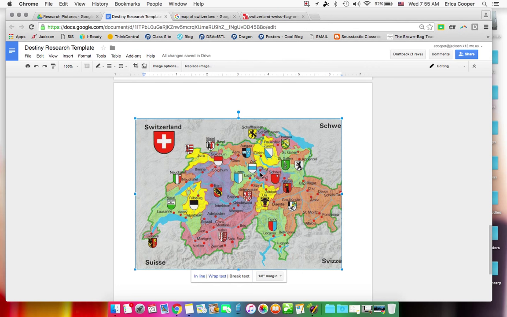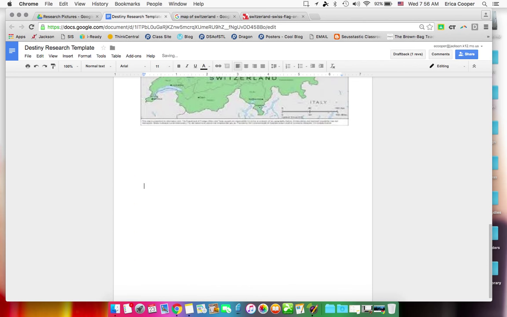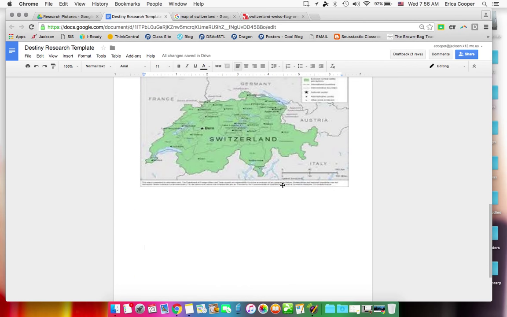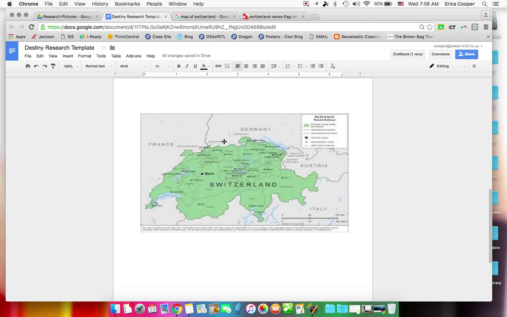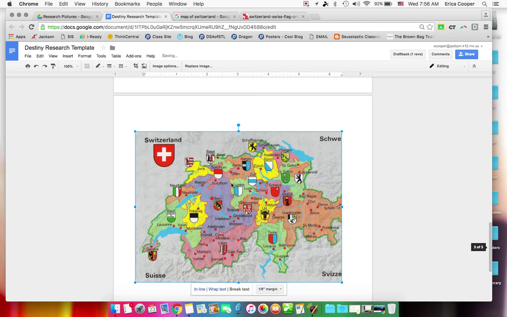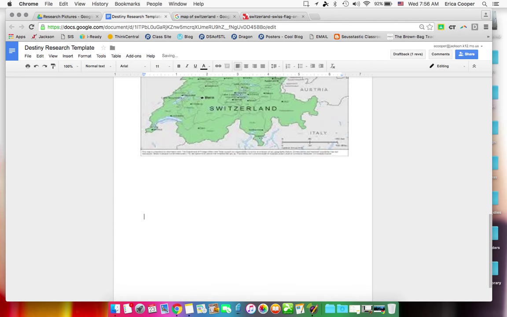So I might actually not want to use this one. And what I'm going to do if I don't want to use it is I'm just going to click on it and hit the backspace or the delete button, and it totally gets rid of it for you. So if I click on that picture, I want to see those blue lines around the outside. And if I don't want it anymore, I'm just going to hit the backspace or the delete button.